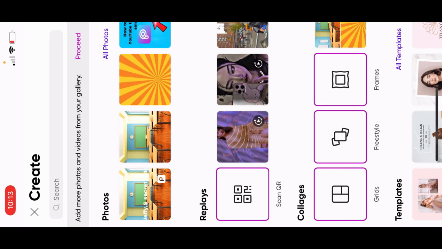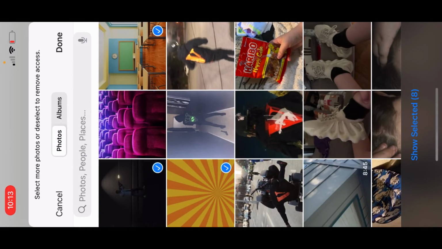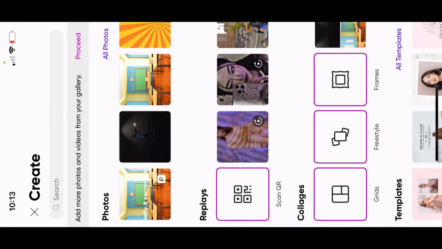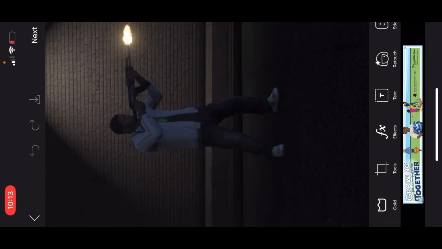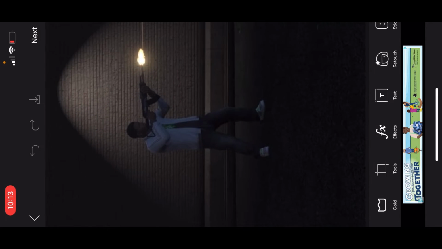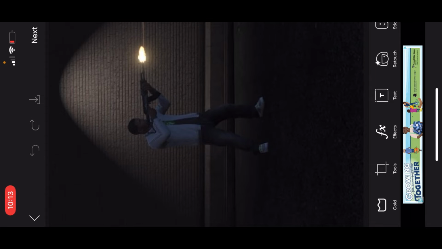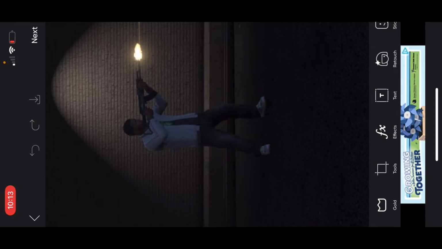Hit the plus, hit photos, hit the photo that we just did. My phone's slow because my battery's going. And we're just going to go ahead and get it here so that way it's zoomed in. And we're gonna go ahead and zoom out a little bit more, a little bit more, a little bit more.